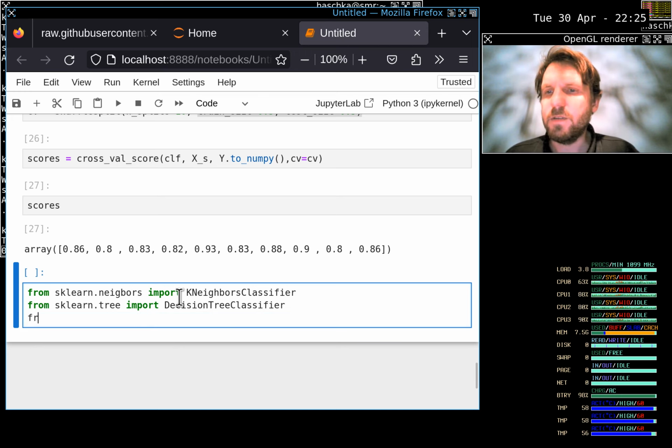Okay, from scikit-learn we can use not only trees, we can even build forests. So for instance, this is from ensemble methods import RandomForestClassifier.